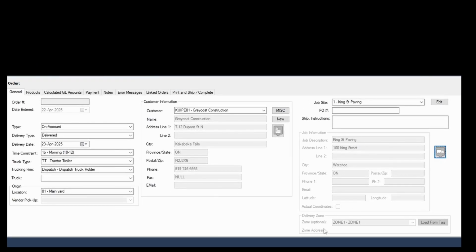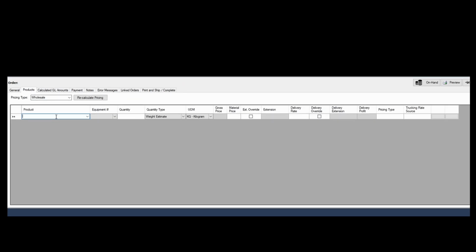And further down we see this has picked up a delivery zone. That would be specified on the job site record when we set up that job site, that this location is in zone 1. Okay, let's move on to our product information. So what I'm going to be shipping is a mulch bag.